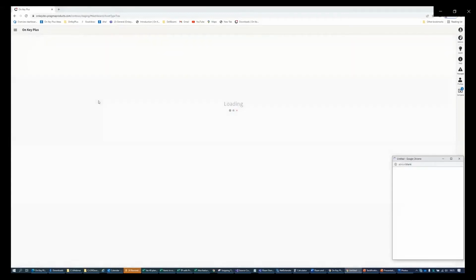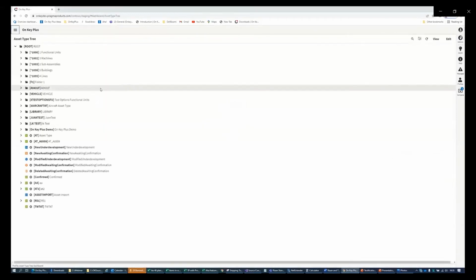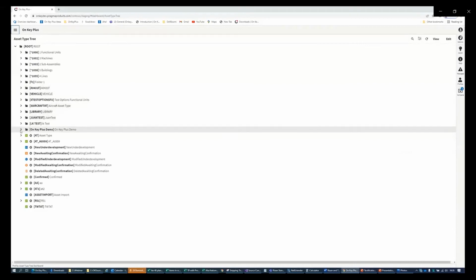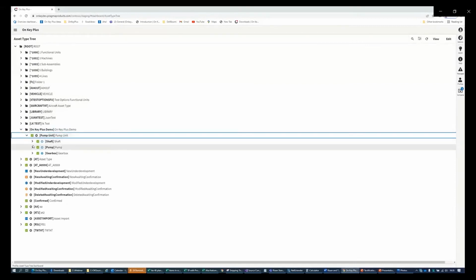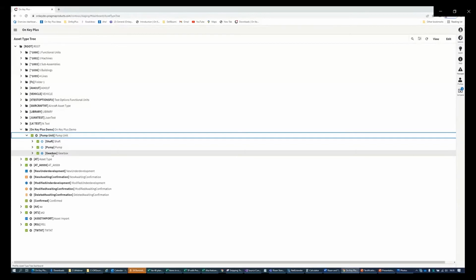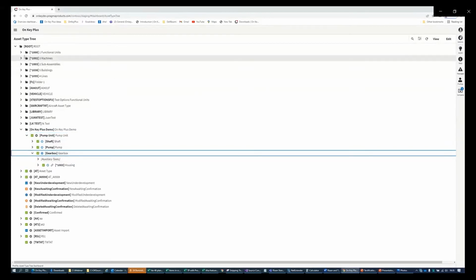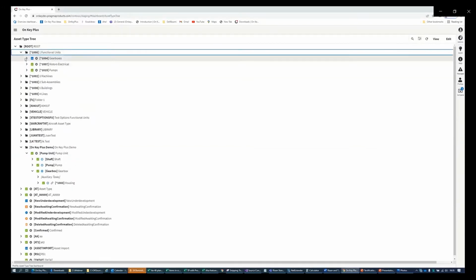I've already set it up just to save time. I'm just going to explain the setup. Okay, I've already set up the structure. So here's our pump unit. What I've done is put 2 components and a component placeholder. The component placeholder is linked to a library functional unit here.